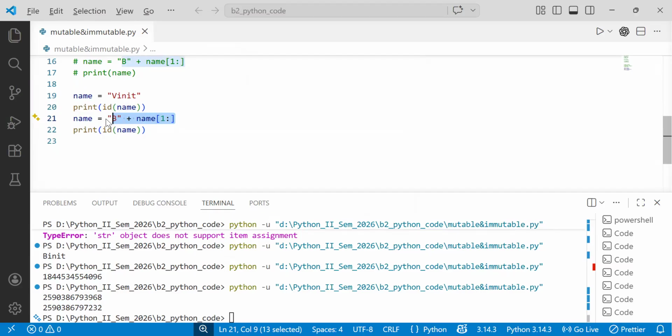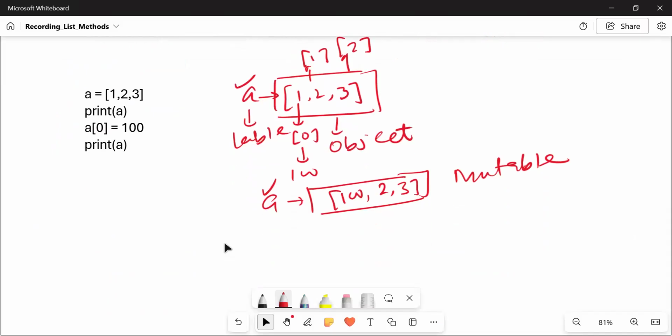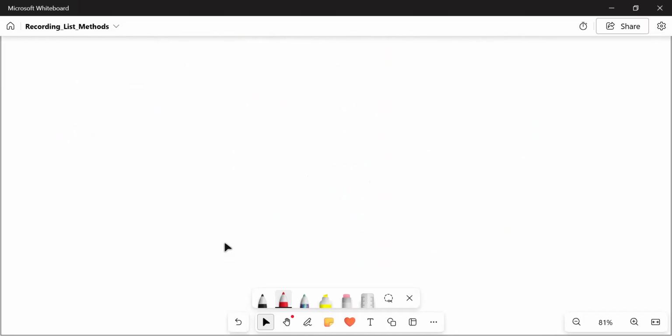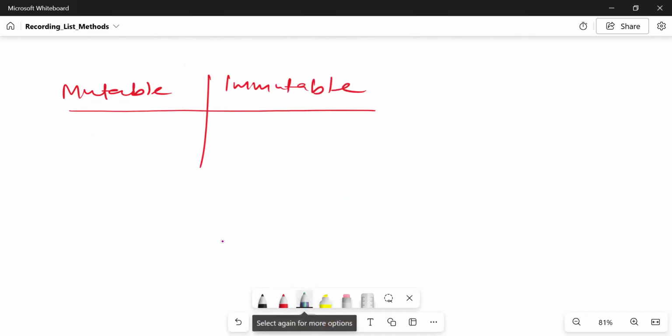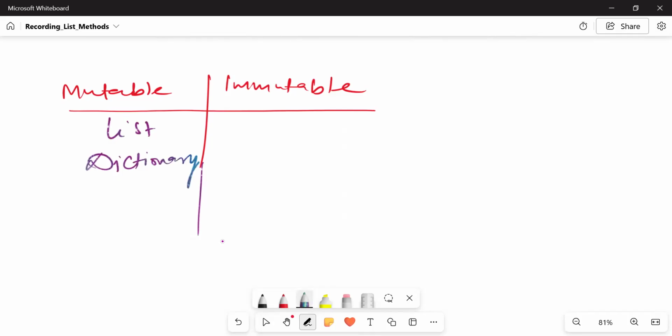Now let me list out. Okay, let me take you to the whiteboard. Here, let me list out what are the mutable data types and what are the immutable data types. So always remember there is an important classification. What is mutable and what is immutable data types. Observe here, list, dictionaries, okay, and set. These are the mutable.